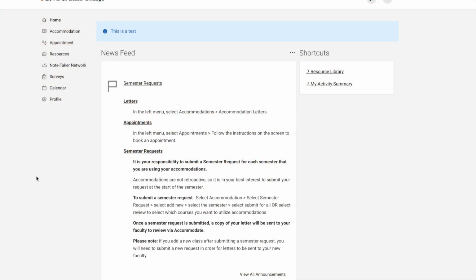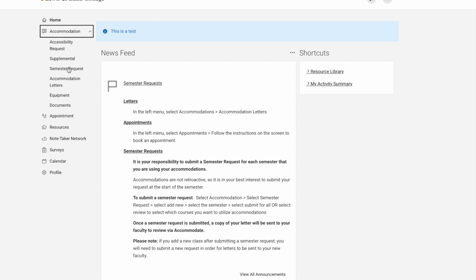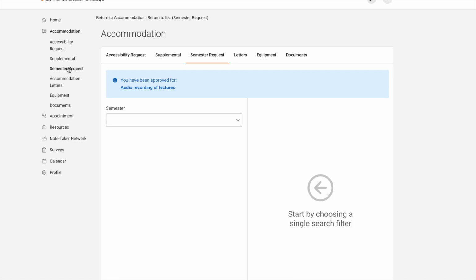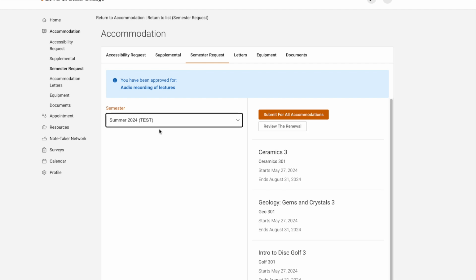To make a semester request, log into your Accommodate account. On the left-hand side of the screen, select Accommodation, then Semester Request. If you don't see the Semester Request option, then you don't have approved accommodations for the semester. You'll see a list of all of the accommodations that you're currently approved for and are eligible to use this semester. Select the current or upcoming semester.